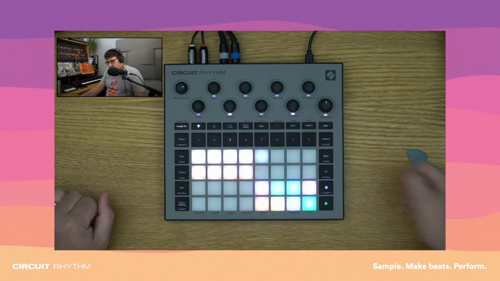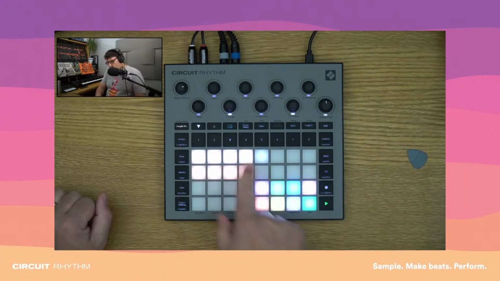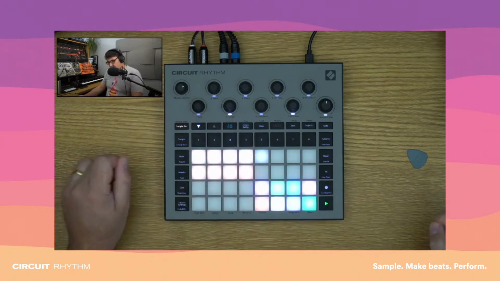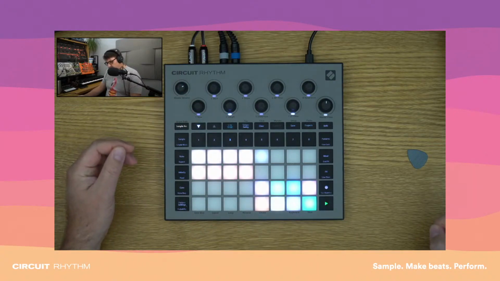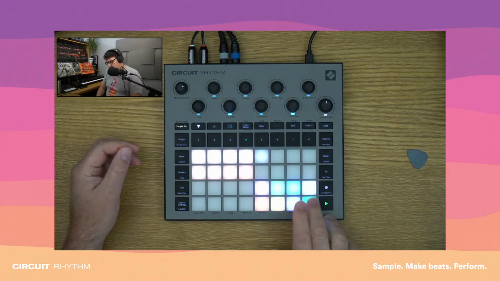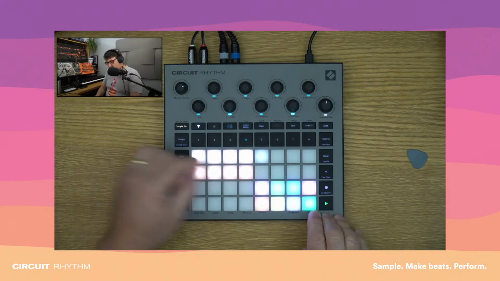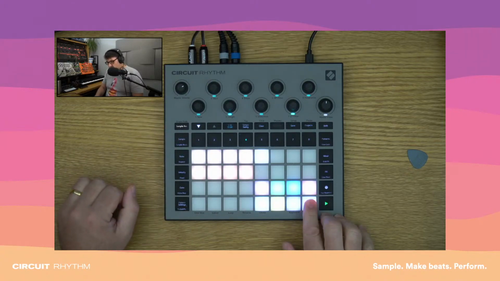So very quickly, I've got this little beat together using the different samples. Now what I really want to do is start to explore what we can do with these switches as well. These switches are basically note repeat switches. So here we've got a hi-hat, so maybe we want to add a bit of ratcheting to the hi-hat sound.